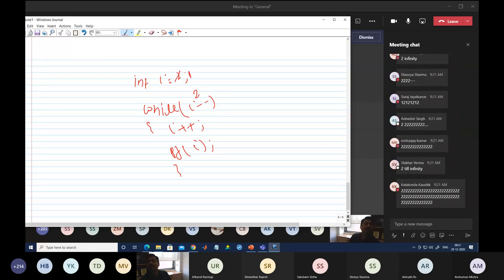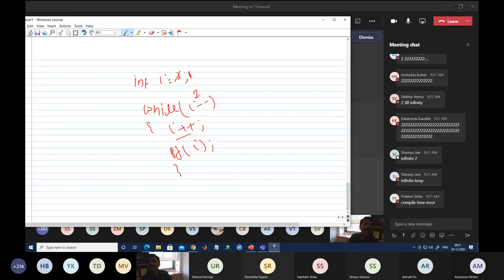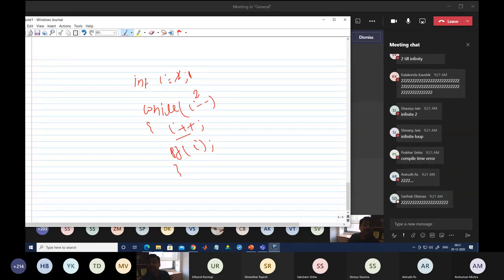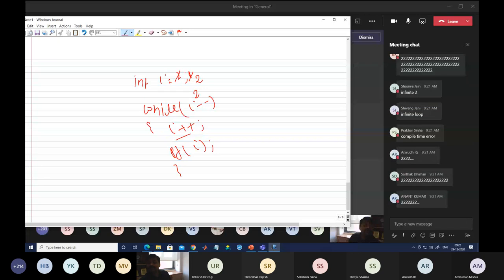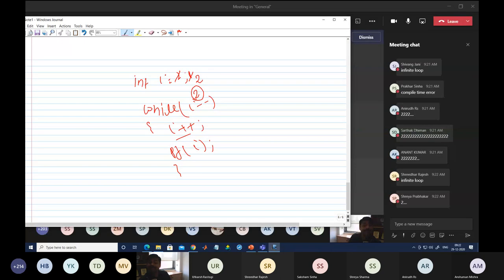But after that, this value becomes 1. Again, we are writing I plus plus. I plus plus means this value becomes again a 2. So here you can see we are not updating the value. Always we are getting the same value, and if we are getting the same value always, then clearly it will go to the infinite loop, because we are writing while I minus minus, then I plus plus, and then printf I. It will go to the infinite loop.